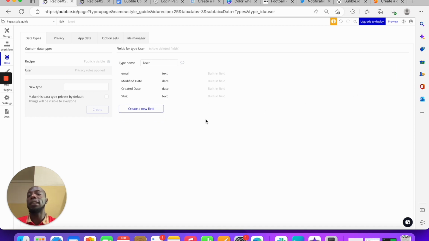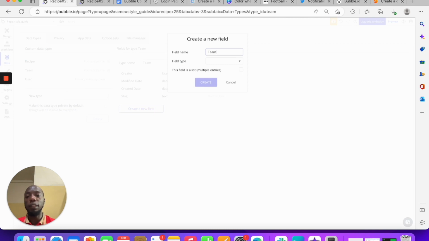This is cool when you're creating an application that has maybe a team. If you have a team, maybe each recipe is produced by a particular team and each user belongs to a team. So this could be a team. Then you go ahead and create a field called team name, and that team name will be a string. Then this team will contain users. A user can only belong to one team, and a team can have many users.